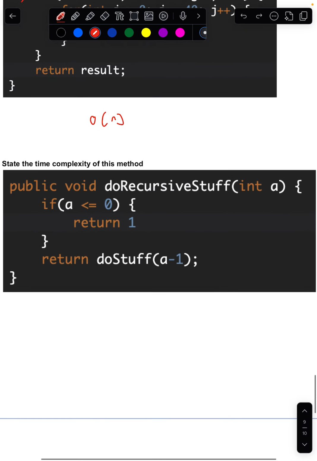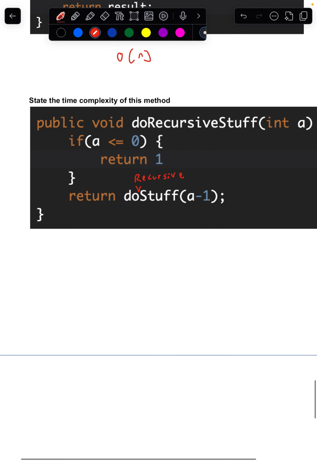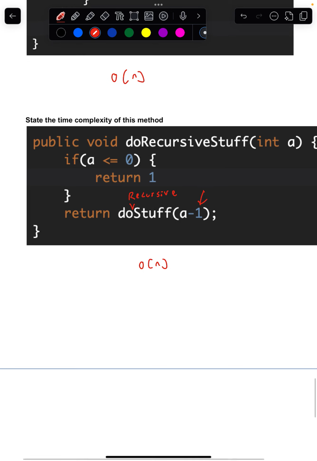And here we have a recursive method. This is a typo. This is supposed to say doRecursiveStuff. But we have a basic recursive function. If you look at it, you might instantly think O of n, because this is just decrementing by 1. So we're going to be making a number of calls on itself until it hits less than or equal to 0. But technically, this would actually be O of a.